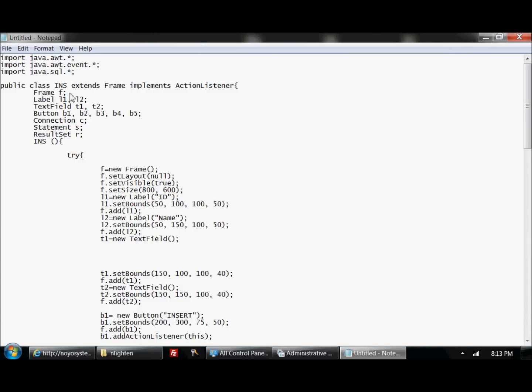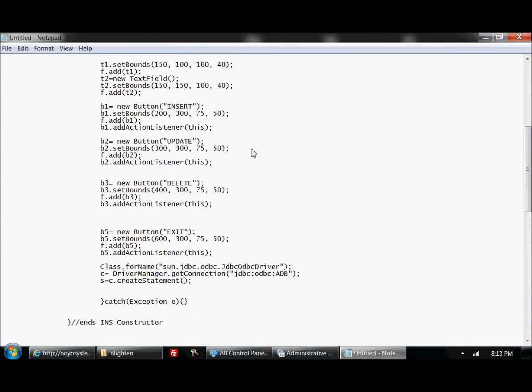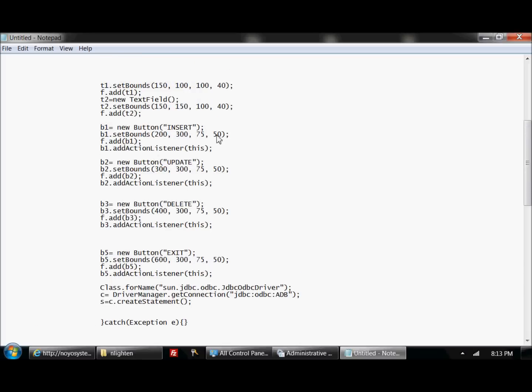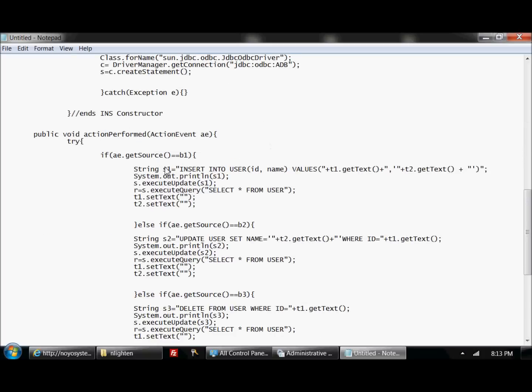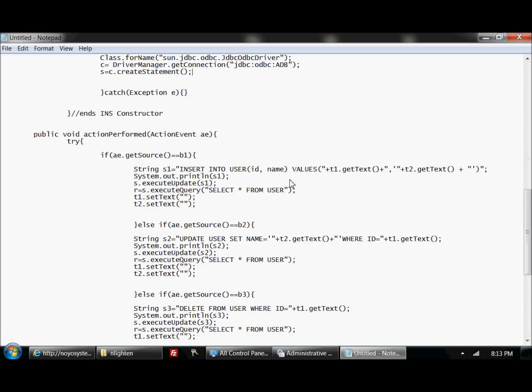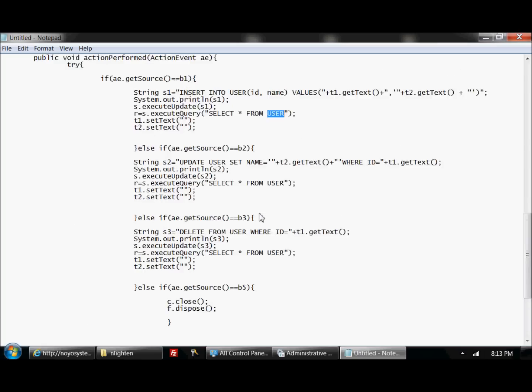I've created a frame and there are about 4 buttons. One for insert, one for update, one for delete, and for exit. And when each of these buttons is pressed, a query is executed. So the insert button will execute the insert query, and ID and name will be entered as an entry in the database. If you've named your data source name something else, then just change this ADB to that. And if you've named your table something else, then change this user, this entire file, to something else.